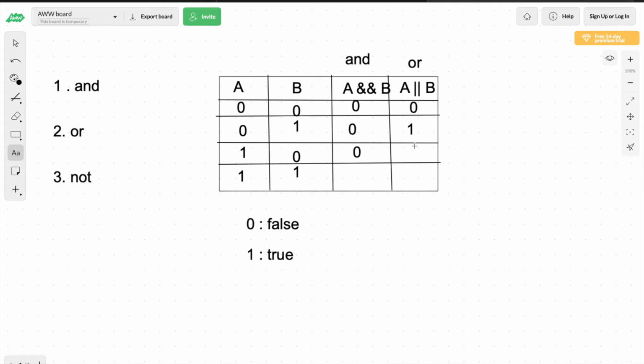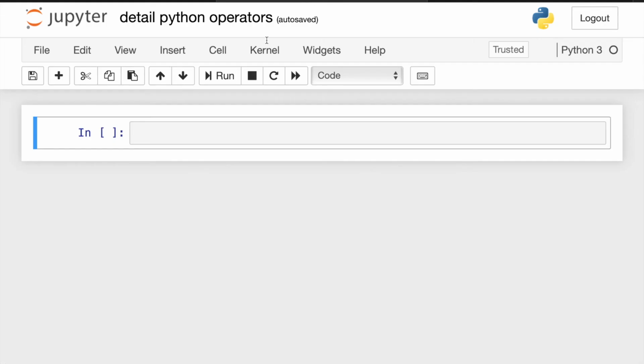And A or B, you will get 1, because it is 1 0 1. If A is equal to 1 and B is equal to 1, then A and B is equal to 1, and A or B is also equal to 1. So this is the truth table of the AND gate, that is, the AND and OR conditions. Considering this truth table, I'm writing one condition here.